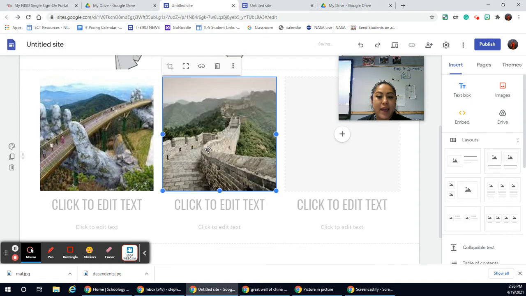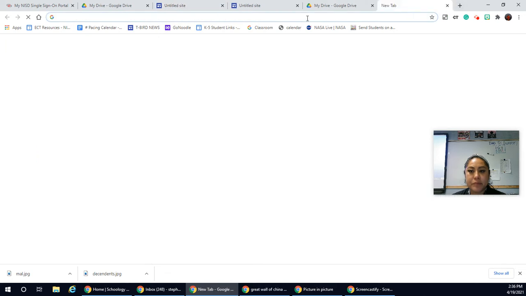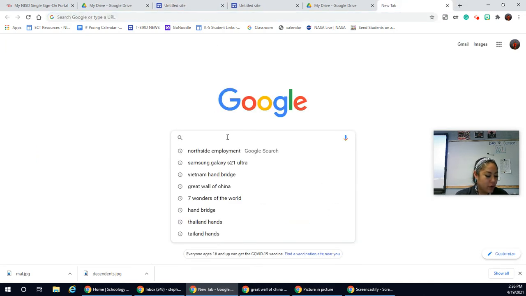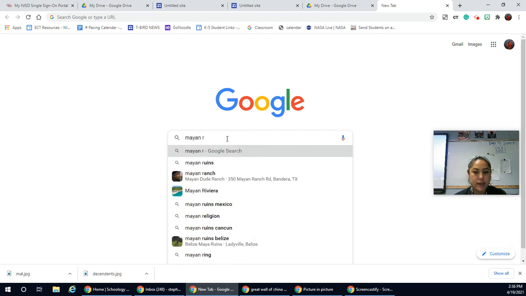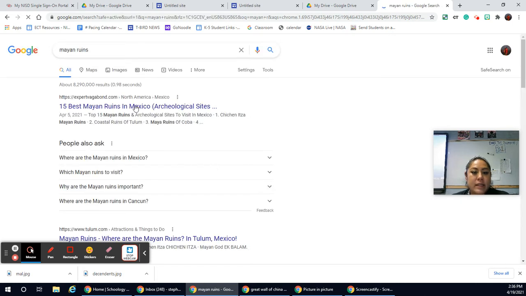I'm going to search for the second image. Okay, and I actually don't have a third image, so let me show you how I can find that. What I want to do is I'm going to open up a new tab, and I can search for the Mayan ruins, right? Let's see. And I'm going to see what kind of images are available. So I'm going to click on images up here at the top.